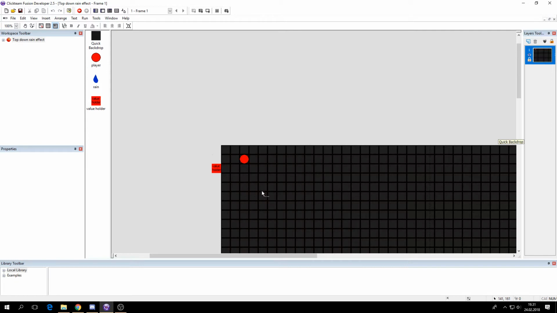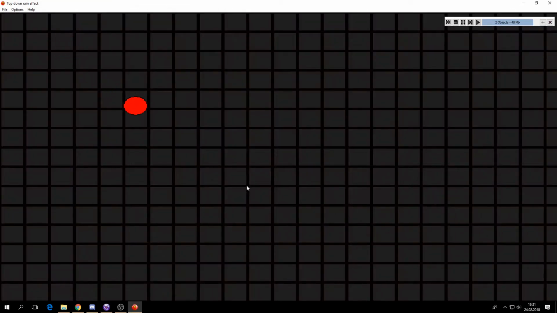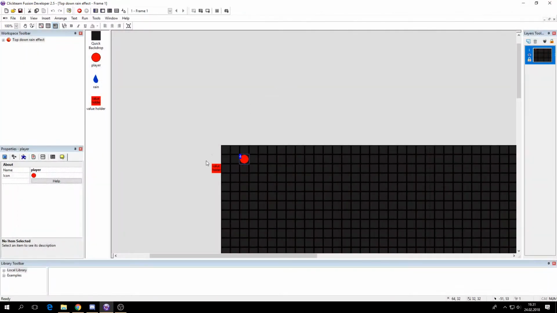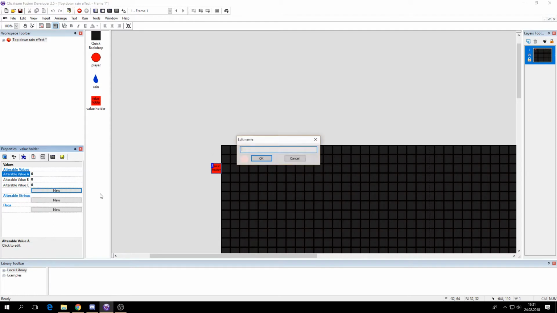So I've added these objects. Here's a raindrop, here's a value holder and a player. This player can only move around and the screen will follow him. The other two objects don't have any values yet, so let's add some. The value holder needs 3 values.